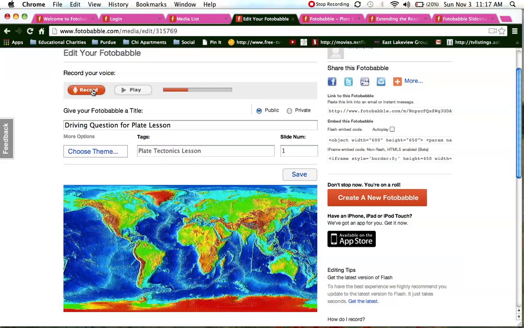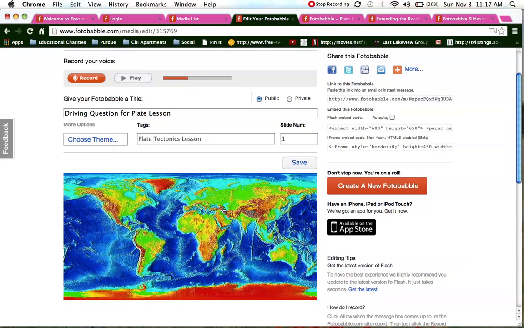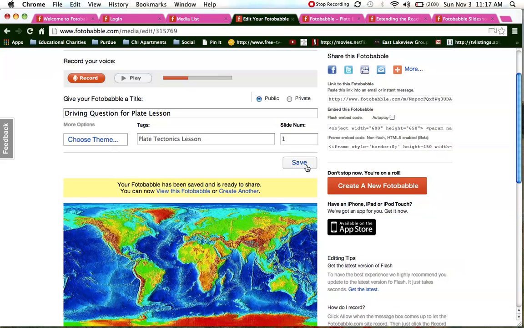Now, when you're recording your Fotobabble voice, you only have 1 minute to do that. That's one of the cons I found to this tool: you don't really know how long you've got unless you watch this bar. So if you're down here focusing on your picture, you could talk over your 1 minute and potentially lose your place. Now, you're going to save it. Once you've saved it, it's ready to share.